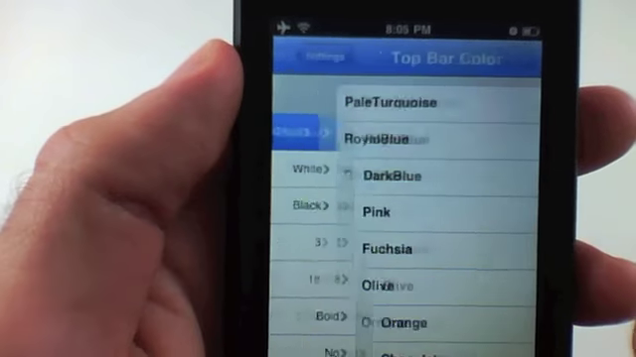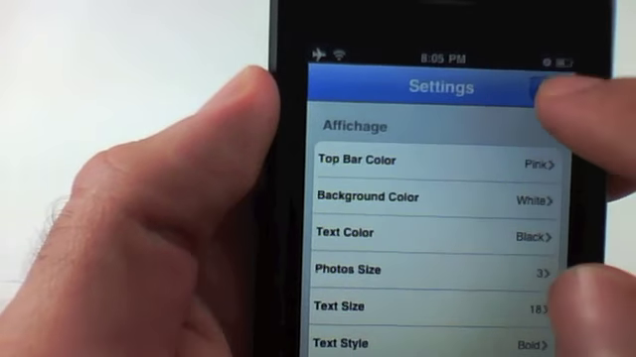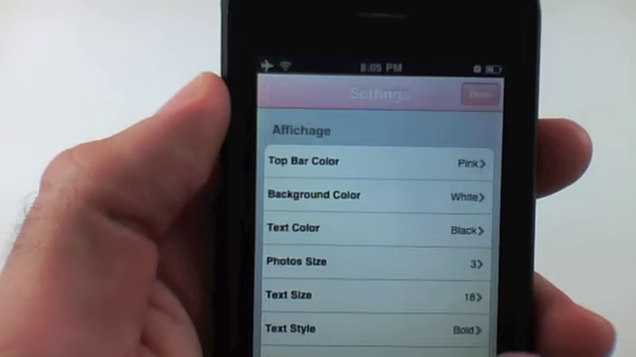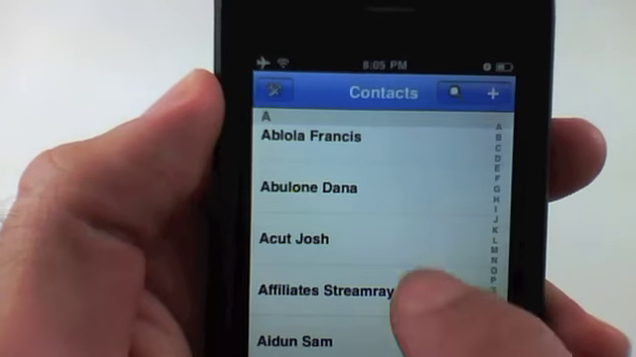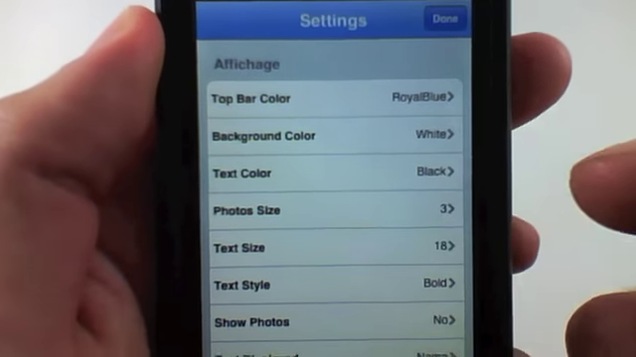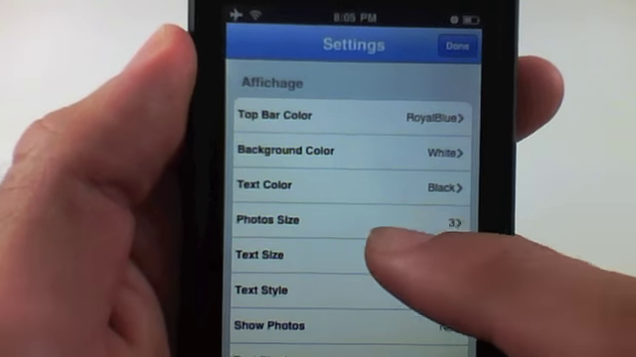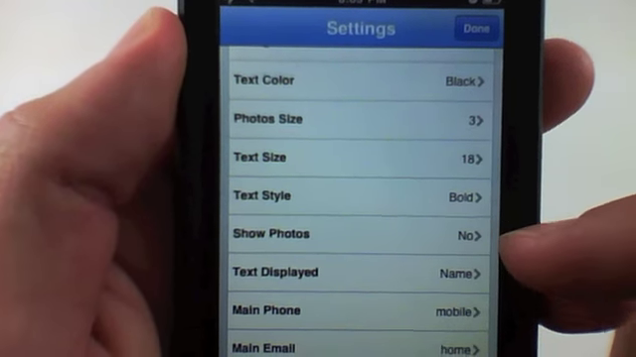I can change the top bar color to anything that I want. Let's change it to pink just for this review. I obviously am not a big fan of pink, so I'm going to change that back to whatever I was on. I think it was on royal blue there. Okay, that's better. Now I can change my background color, I can change my text color, photo size. Obviously I don't have any photos in here, so it's not going to matter. Text size, text style, show photos.